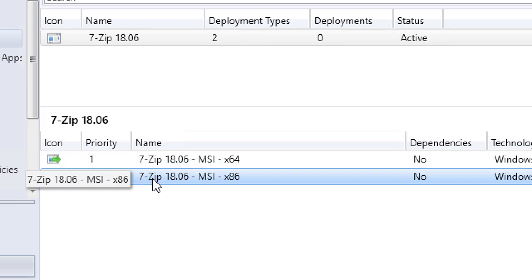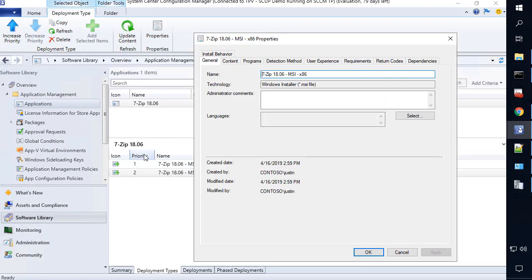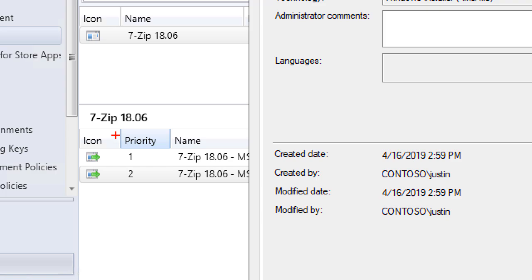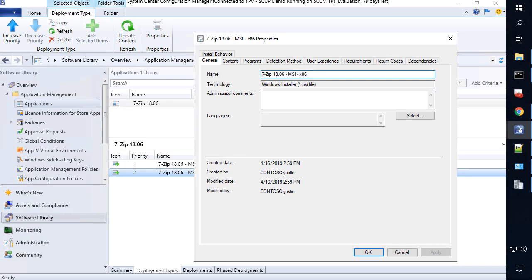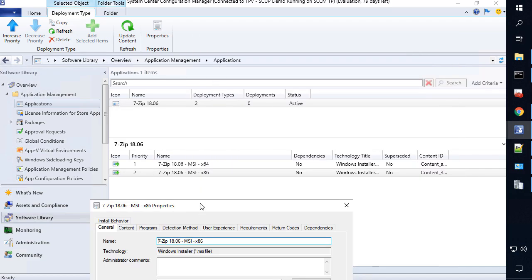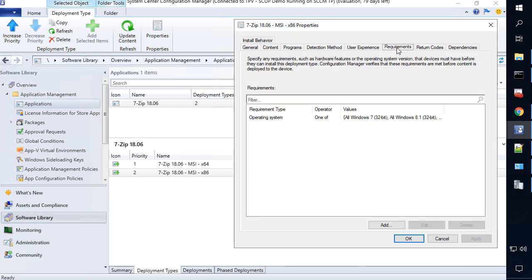By default, when an evaluation is happening to see if any deployment types for the application match, it will go in priority order. So for example, it would say, is the 64-bit deployment type applicable? If it's not, it would then go to the second priority, which would be the 32-bit. So if there are multiple deployment types that would meet the criteria, the priority of those deployment types that you added would take precedence. Then it will look at those requirement rules to see if they actually meet.